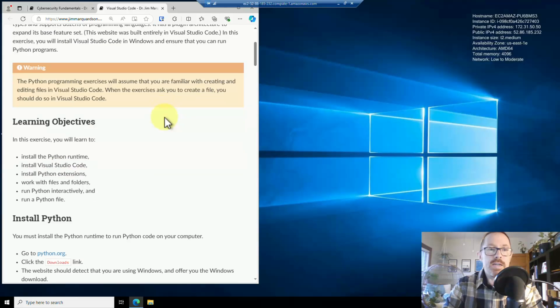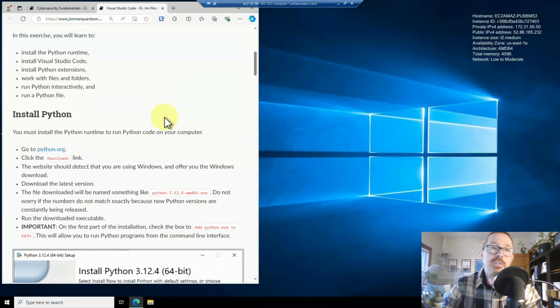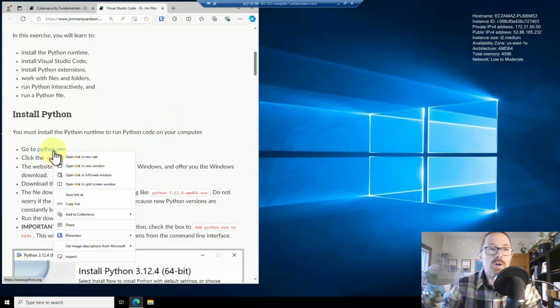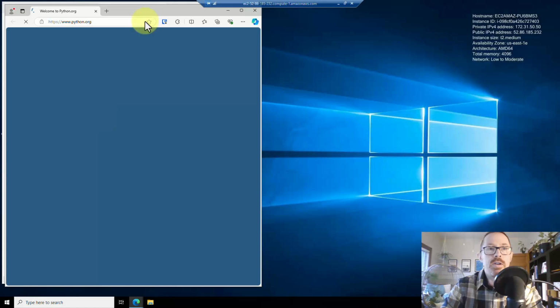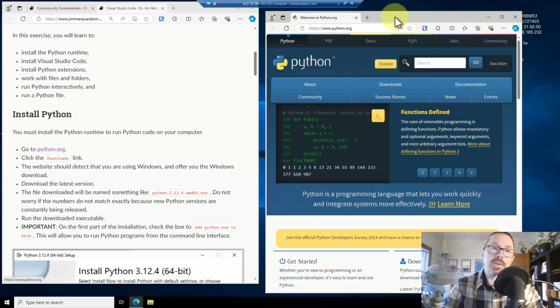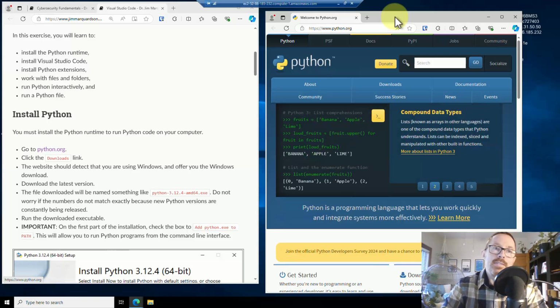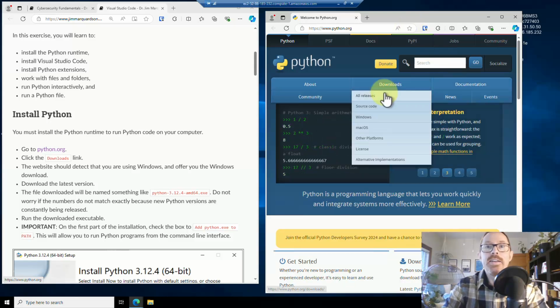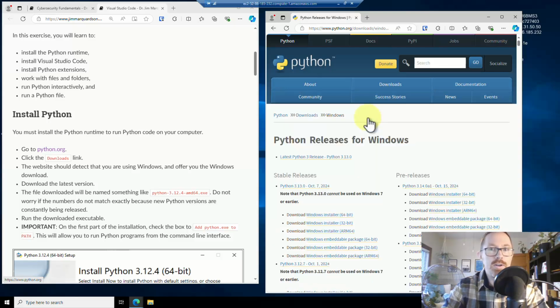So I'm going to scroll down. I'll let you read that on your own time. First thing we need to do is install the Python runtime. So on python.org, I'll open that up in a new window. We can download the Python runtime. It's important to follow these steps carefully because a couple of missed clicks and things just don't really work that well, and then you have to go through and do it again, sadly. So python.org, we can go to the downloads, and I'm running Windows, so I'm going to click Windows.